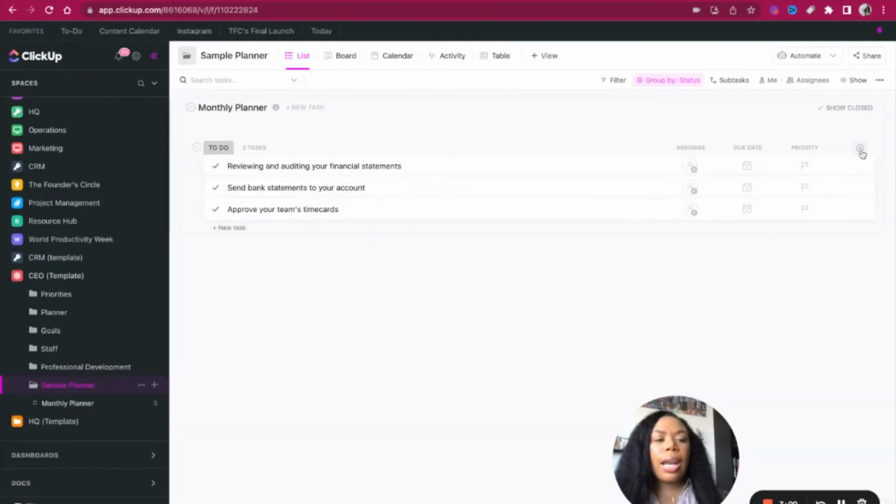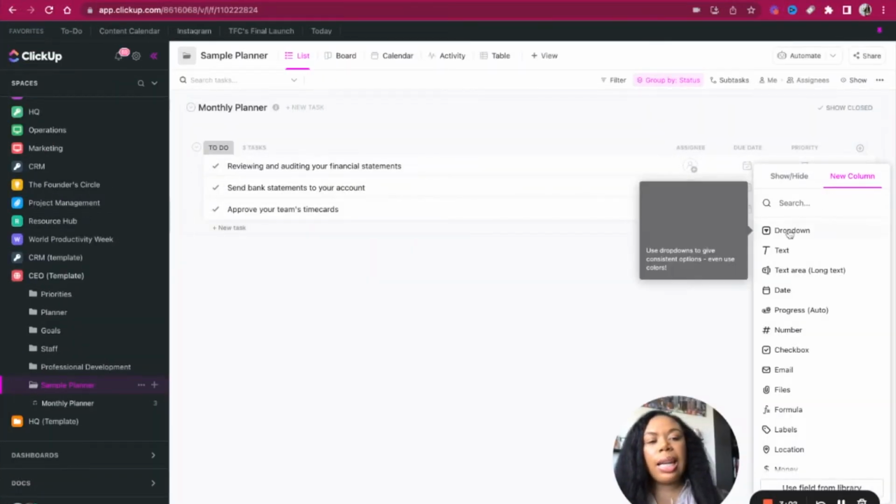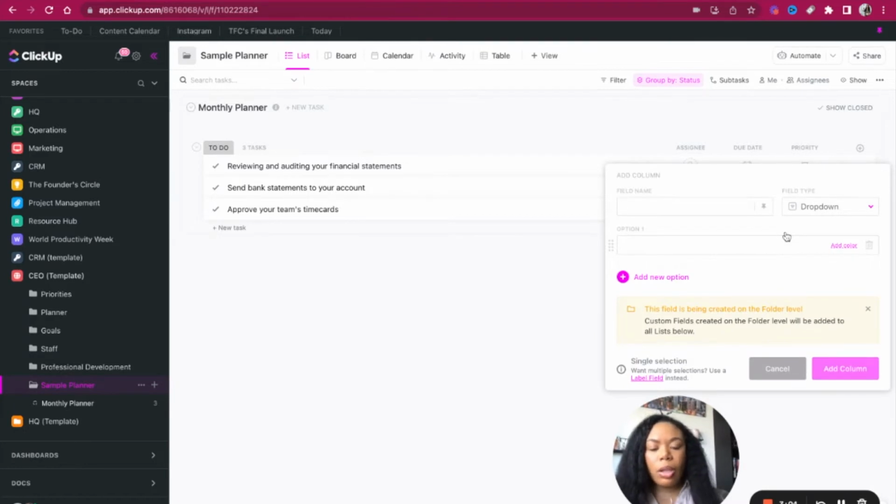Right? So we're going to hit the plus sign and we're going to create a drop down. So what I'm going to do is call this the task category drop down. Okay, I'm just going to call it task category. And especially when it comes to business, you want to have categories so that you can see where you need to spend your time. And also when you're doing your own time audit, you can see where you are spending the most time. So in your business, what are the categories you would have?